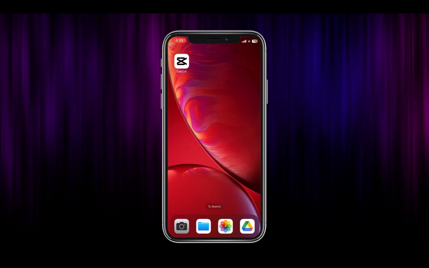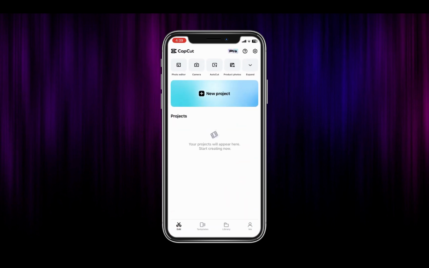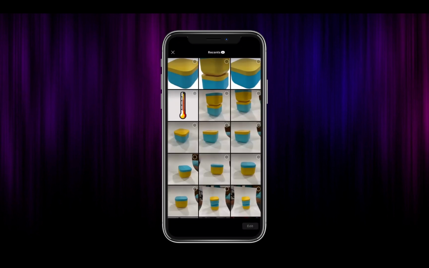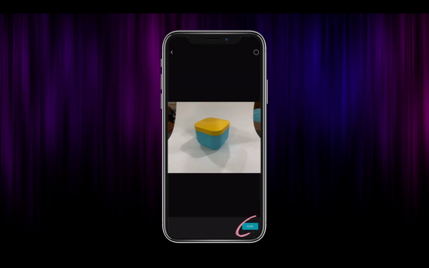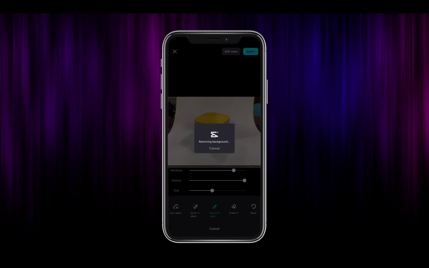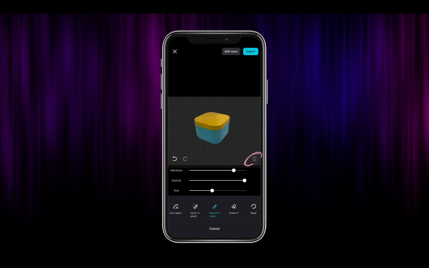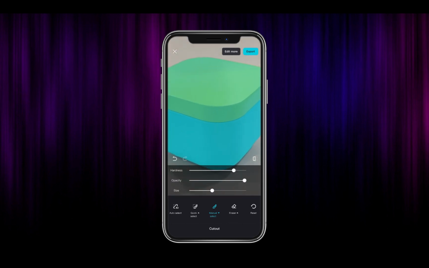Using your mobile phone, launch CapCut Mobile. Click on the Expand button to show more options. Click on the Remove Background button and select an image that you want to use. Once you've selected an image, click on the Edit button. CapCut will automatically remove the background. Click on the Preview button to verify if the outcome is what you expect.